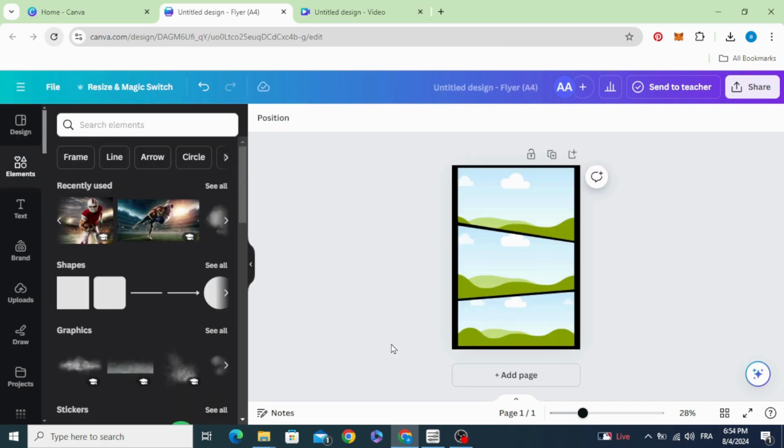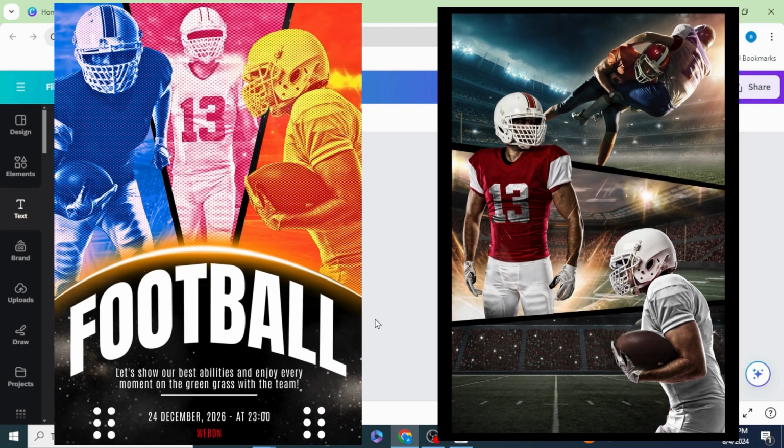And for the second poster, you can create these frames by using the same app. And here is the final results.